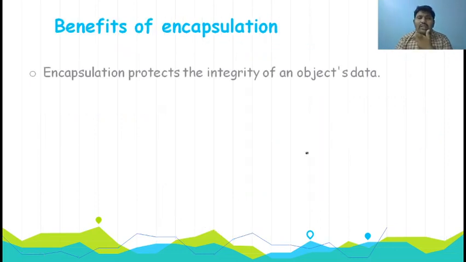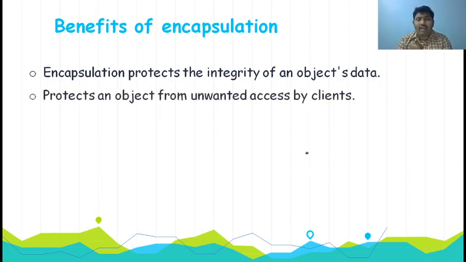And what are the benefits of encapsulation? The first one is that it protects integrity. What is integrity? Unauthorized users cannot change the data. Whatever the data is, it cannot be manipulated by unauthorized users, and that is integrity. The second advantage of encapsulation is that it protects an object from unwanted access by the client. This is what we discussed. Only valid users can use it, and others cannot access it.